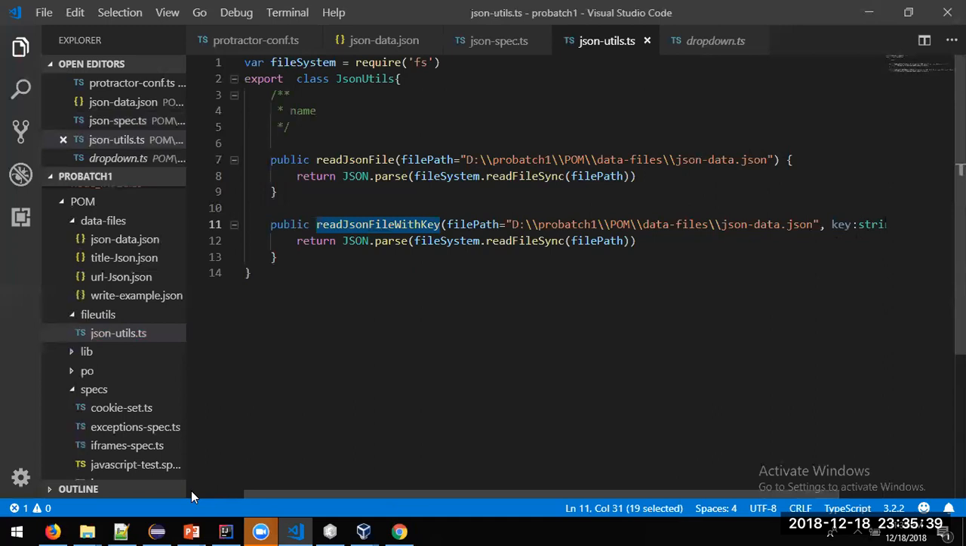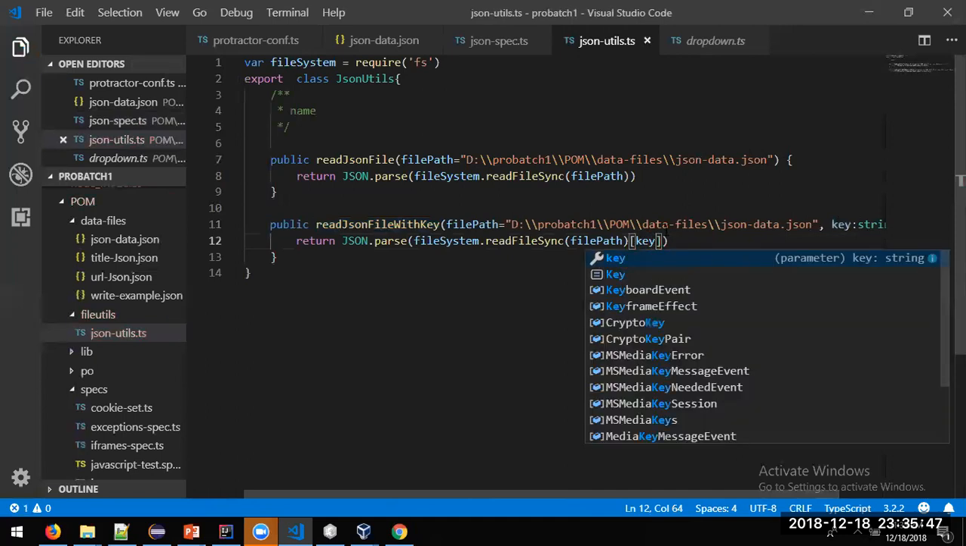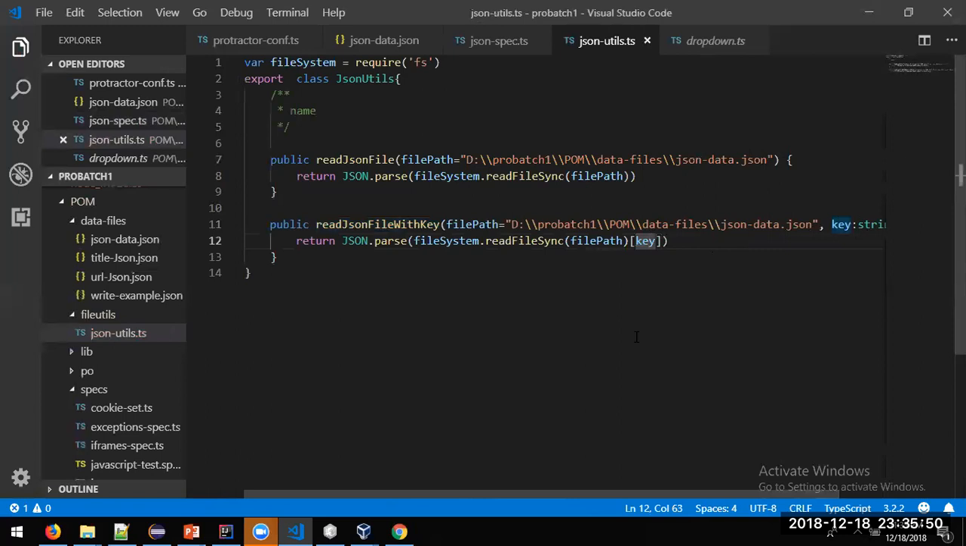Okay, so now I'm going to read with a specific key. So now I want to return that particular key itself. Let's send the key here, right? Will it make sense? Like it will print whatever the key he is trying to get.